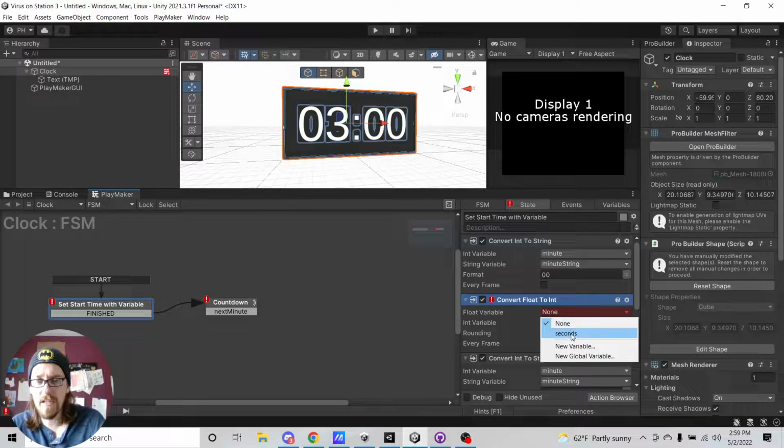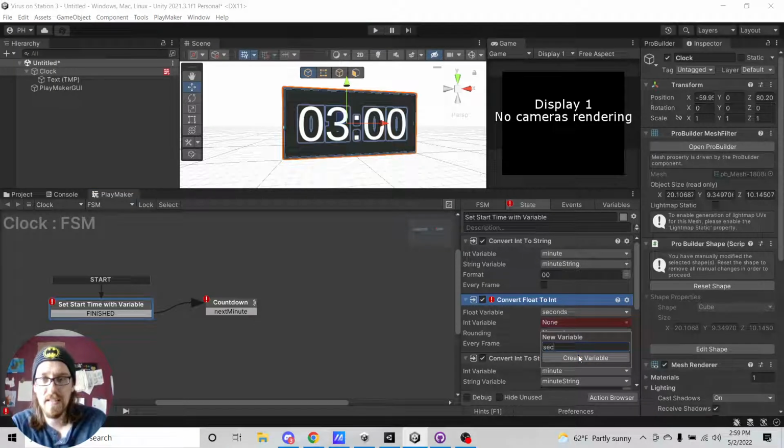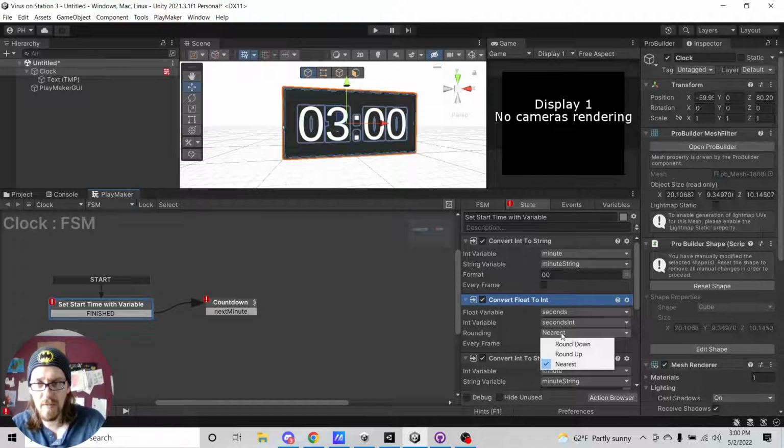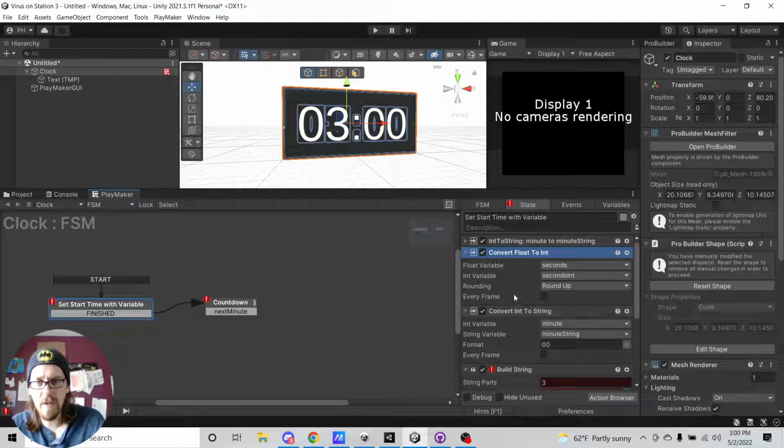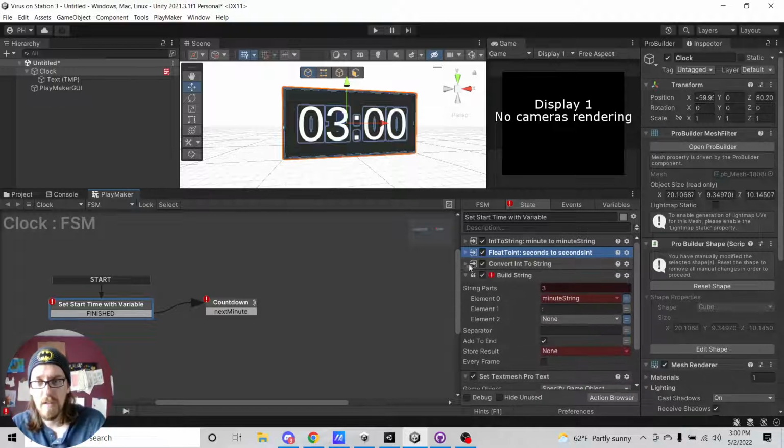So let's convert the seconds to seconds int. And let's round up. That's what I want to do. And then I want to convert int to string. I want to convert the seconds int to seconds string in the same format. So now I can make this element seconds string.